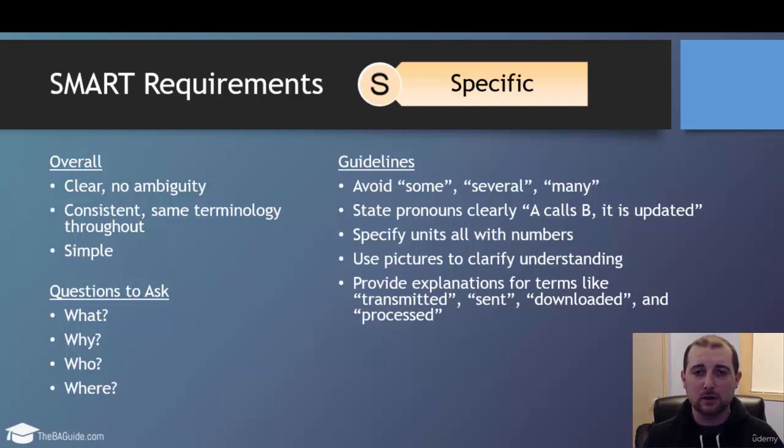Don't just say, the response needs to happen within 7. 7 what? 7 seconds, 7 milliseconds, 7 hours, 7 days. You need to have the units with any numbers. You want to use pictures.